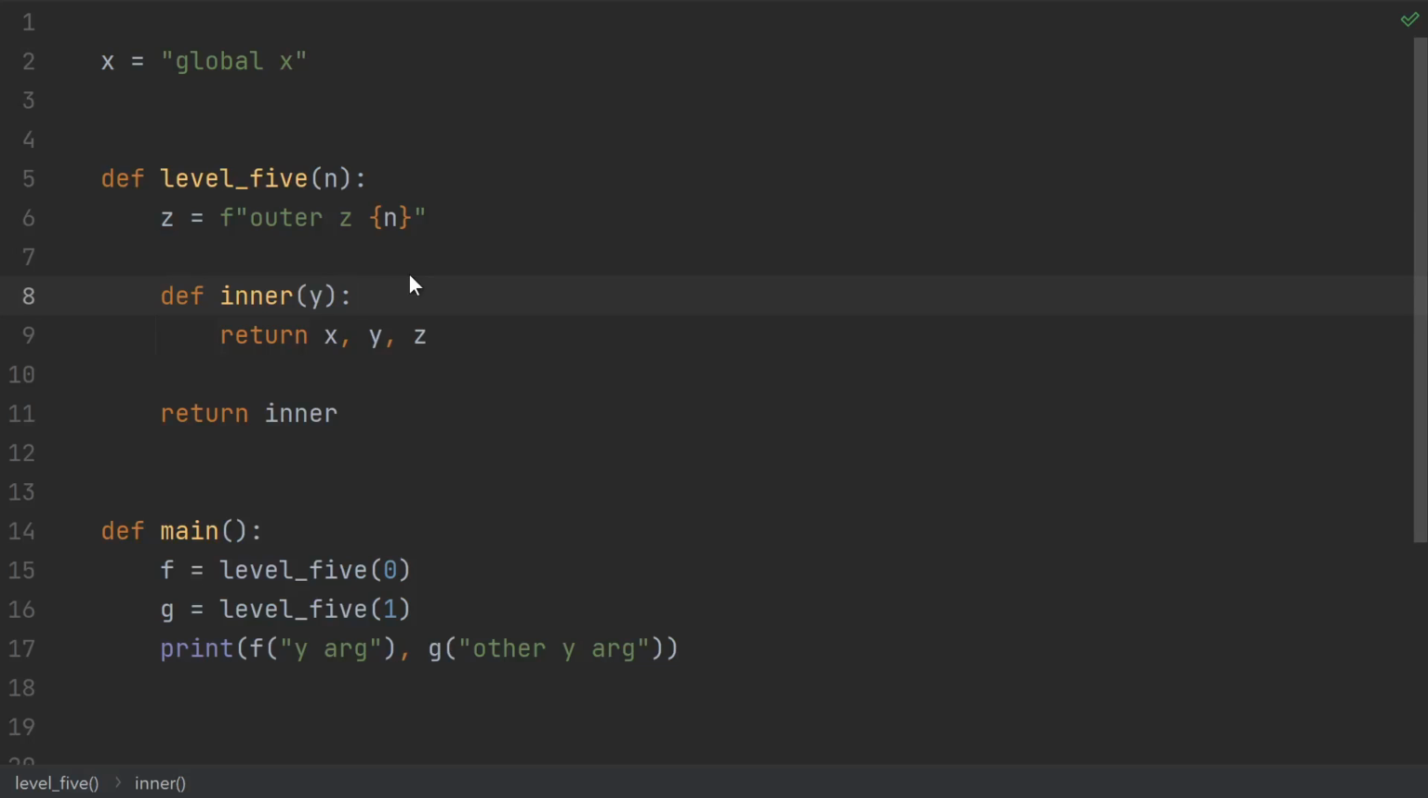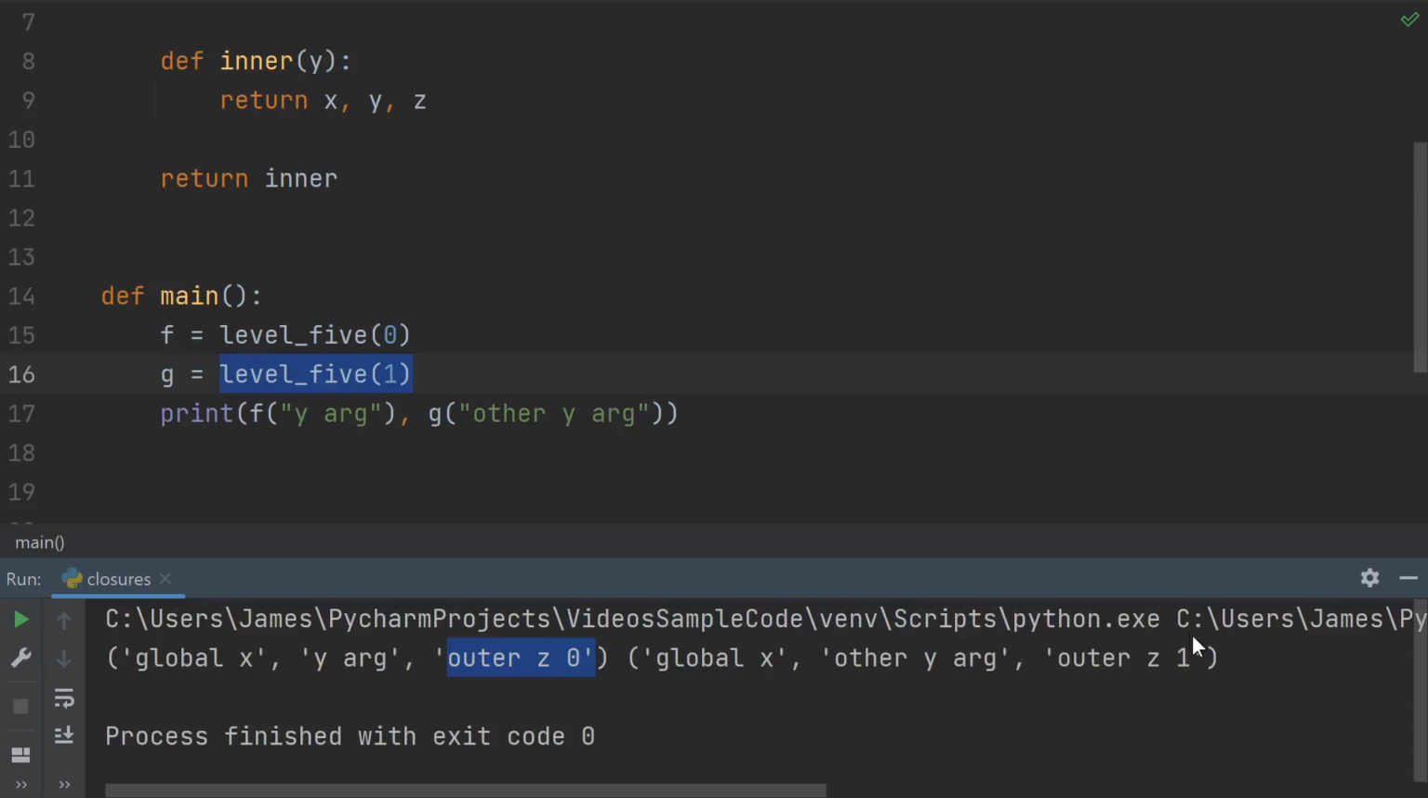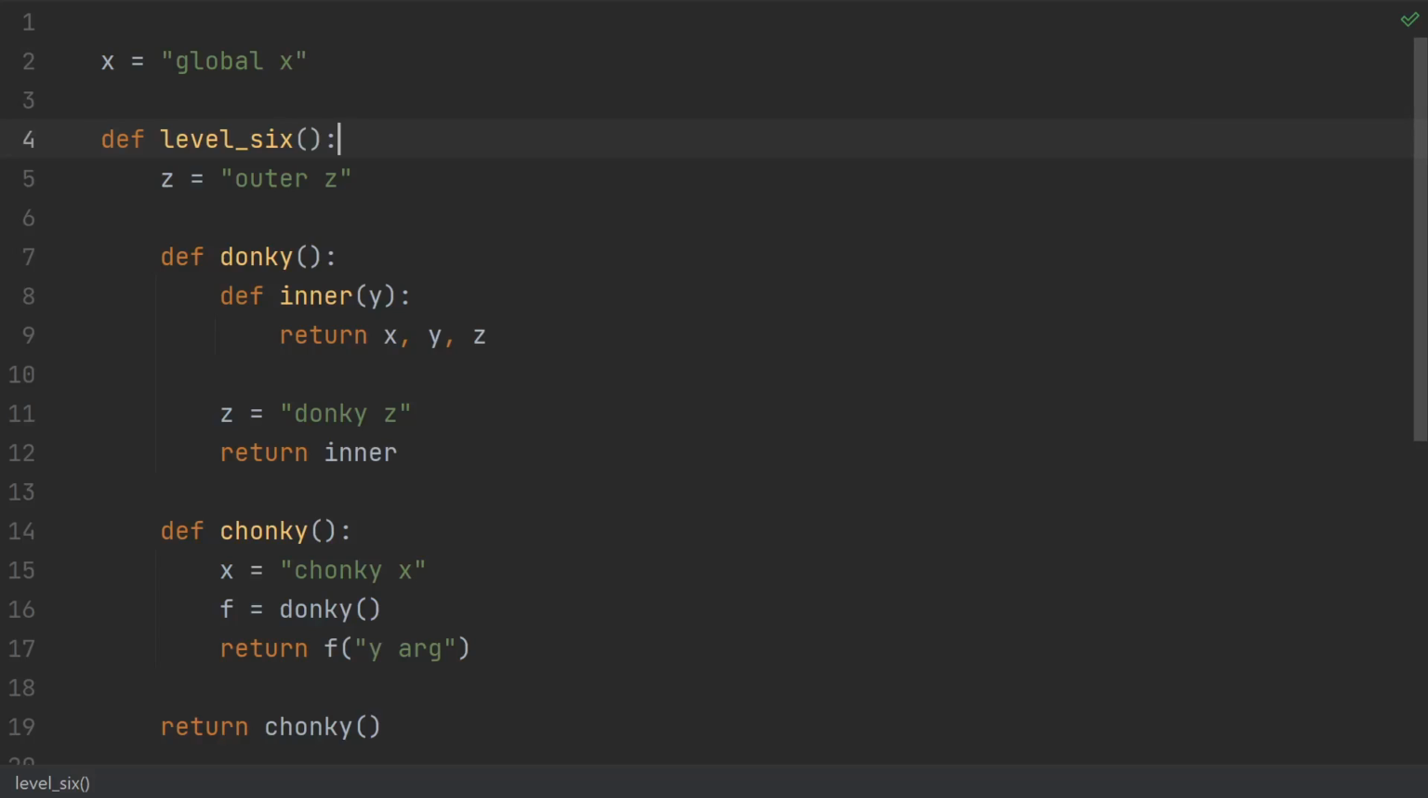That means every call to level 5 defines its own copy of the inner function. Each of these copies is distinct and has its own closure. Every call to level 5 has its own cell for its own copy of z. Therefore, the closures for each copy of the inner function can refer to completely different z's. So in this call, we pass in n equals 0. This call, we pass in n equals 1. In the first call, we see outer z 0, and in the second one, we see outer z 1. Of course, this is probably what you expected to happen in this simple case, since there's only one z floating around. And now we're back to level 6.